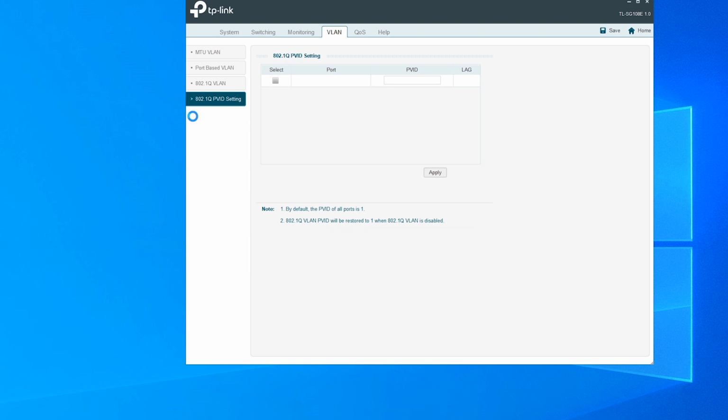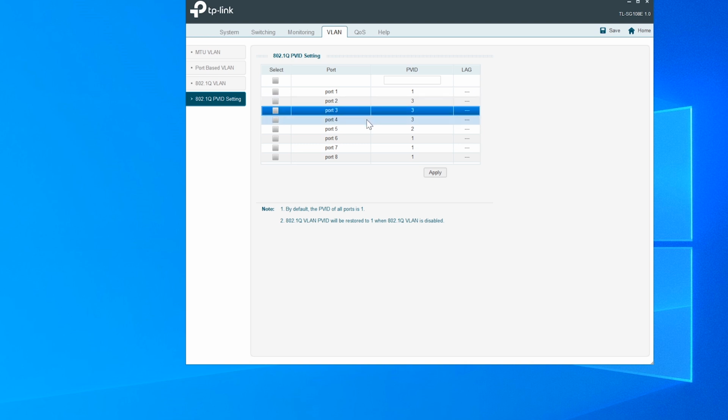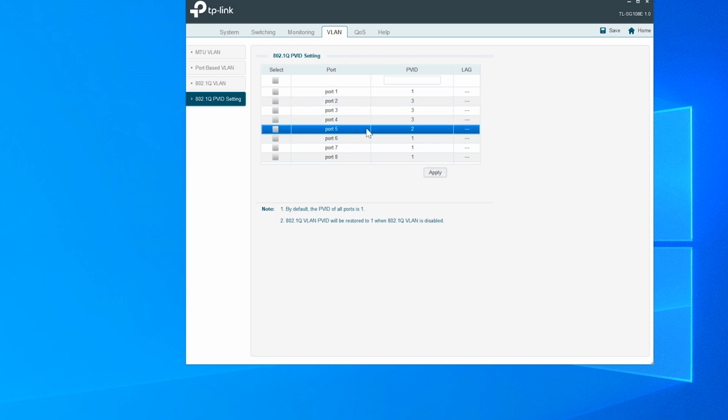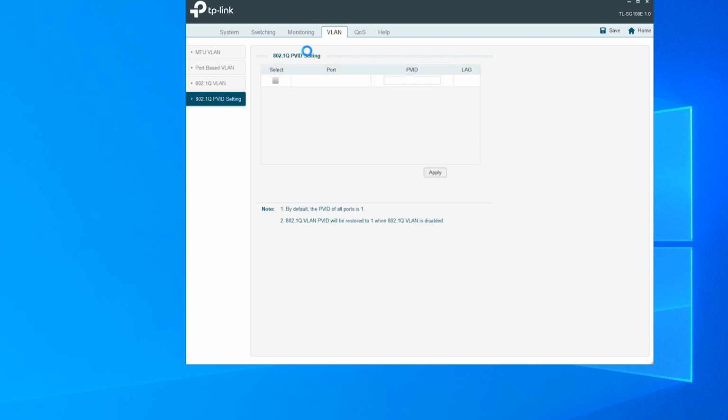Next, we have to adjust the PVID settings. Like I said, I have ports 2, 3, 4 as one VLAN, so I set the PVID to 3. You can set it here. You click this one, set it here, and then apply. And for port 5, I set the PVID to 2, so that is a separate VLAN for my Wi-Fi. They work together, so keep that in mind.